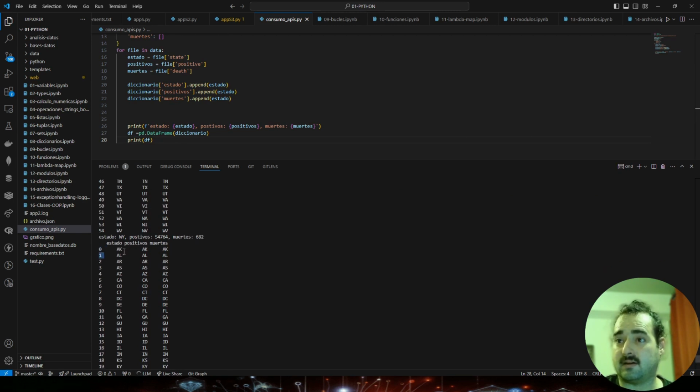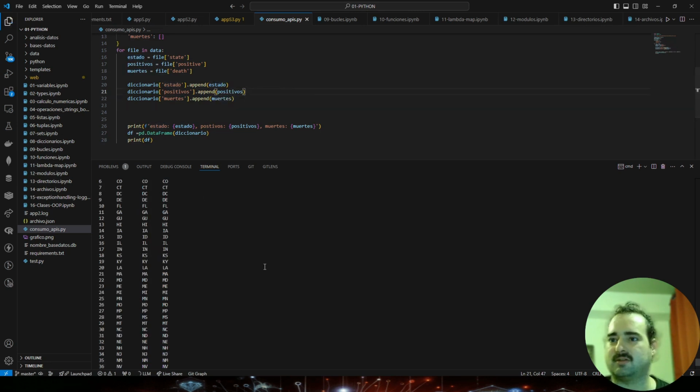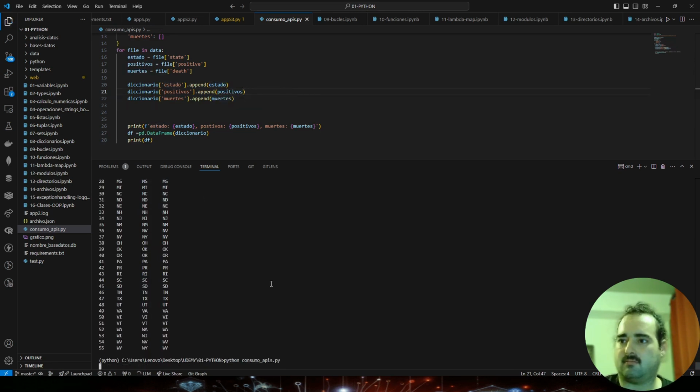However, notice that I made 3 columns for positives and deaths, but the state has always been saved. Do you know why? Because here I didn't include, let's say, the other variables I wanted to capture, right? The other fields. Let's fix it in a moment. Remember that in programming, no one is an expert, everyone makes mistakes. And we run the code again, okay?